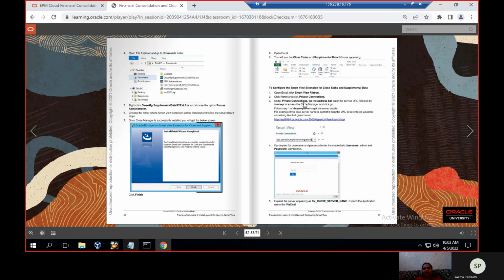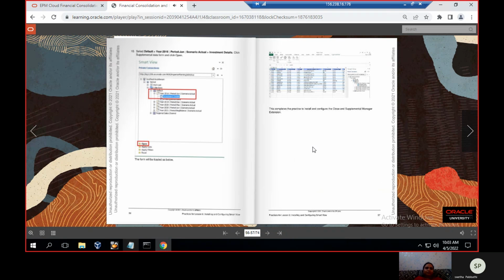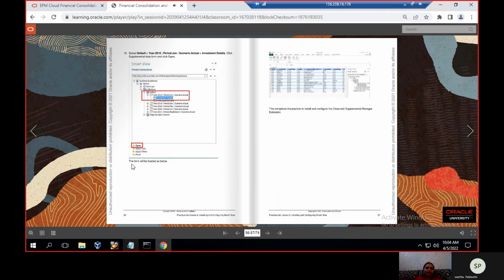There we have the shared connection and private connection. Whatever we need, we can configure with the connections. Click on it and give the credentials. After giving the credentials, then Smart View will open. Smart View will be configured to the application like this. You can see here Smart View configured to the private connections, and then open or click on analysis.